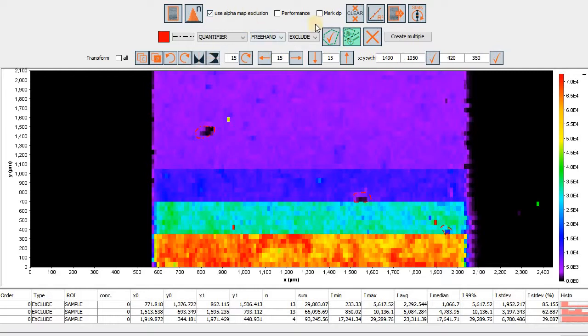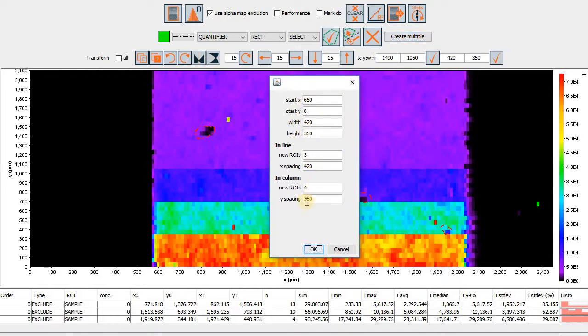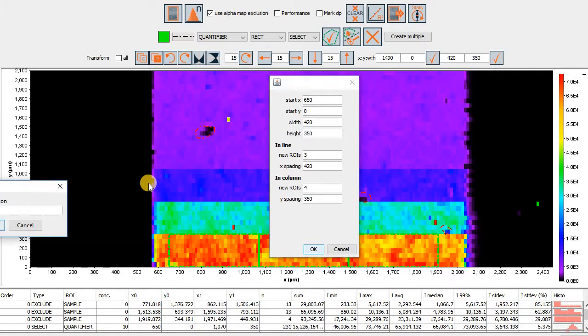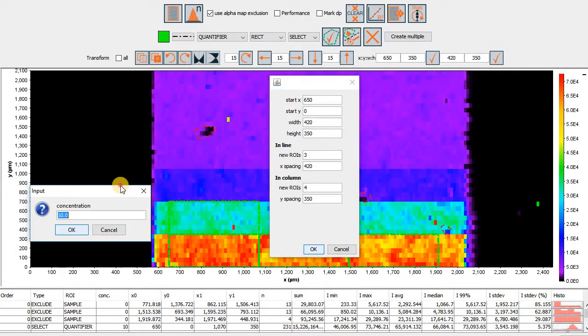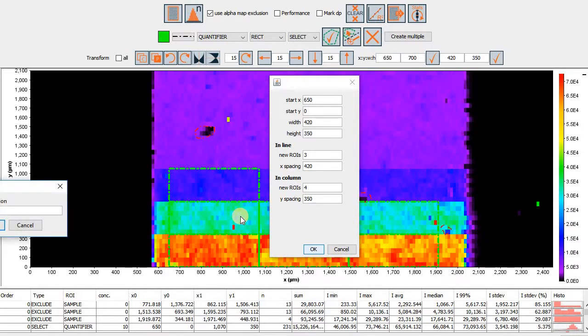And then we can create multiple by selecting quantifier and rectangles, selections, and then create multiple. And in this dialog, we can just specify how we want to create the ROIs. And if we do so, this dialog pops up, and we can just enter our concentration, and it will always ask us 3 times here for 3 in a row, and then we have to change, and we can just accept.